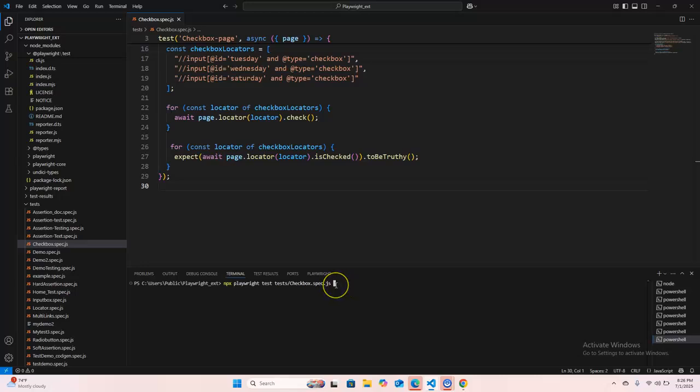Now I'm going to open the application to see how many checkboxes are going to be checked. So space hyphen hyphen headed mode. This is the command, space hyphen hyphen headed, and now enter, and it will take a couple of seconds to execute.